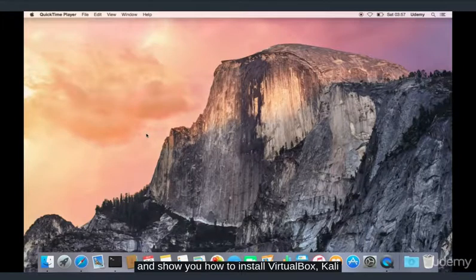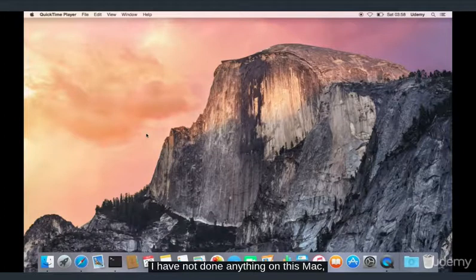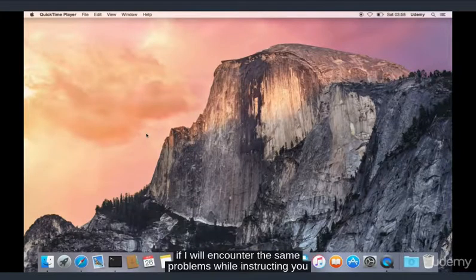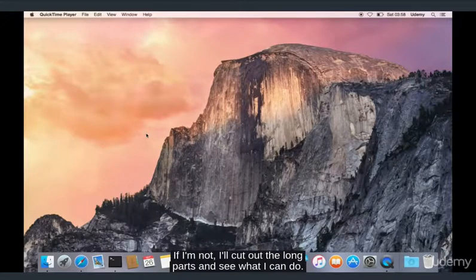And I will go through some of the tutorials now and show you how to install Virtualbox, Kali, and set up a pass-through. I mean, things are fairly the same, if not exactly the same, but some people have been experiencing some problems. I have not done any additional installations or anything like that on this Mac. So I want to see if I will encounter the same problems while instructing you, and let's see if I am able to resolve them quickly. If I'm able to resolve them quickly, I'll leave it in the tutorial. If I'm not, I'll cut out the long parts and see what I can do.